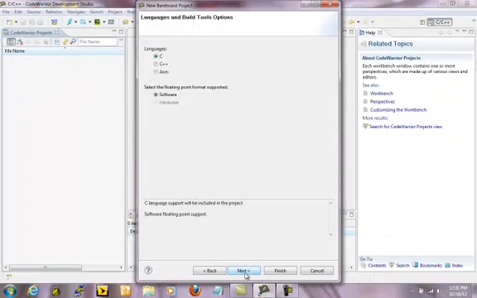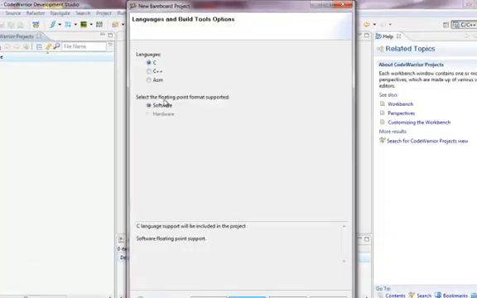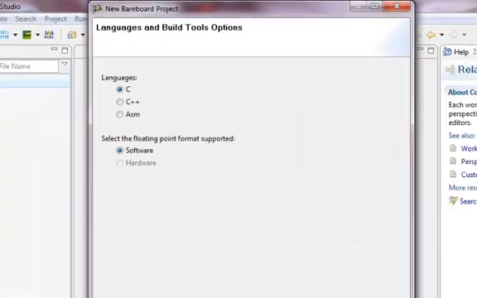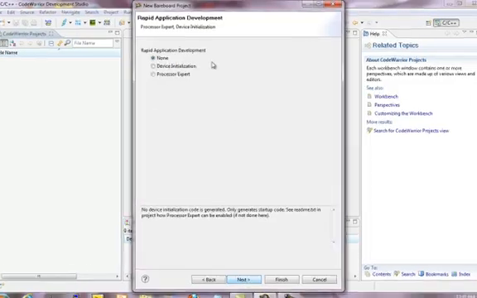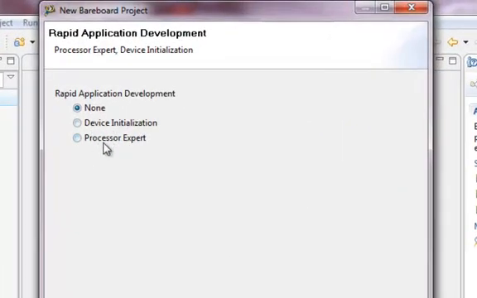And we click Next. The language we're going to be using is C. There's no hardware floating point. Go to Next. Are we going to use any rapid application development, such as device initialization or Processor Expert? So for now, let's choose device initialization.